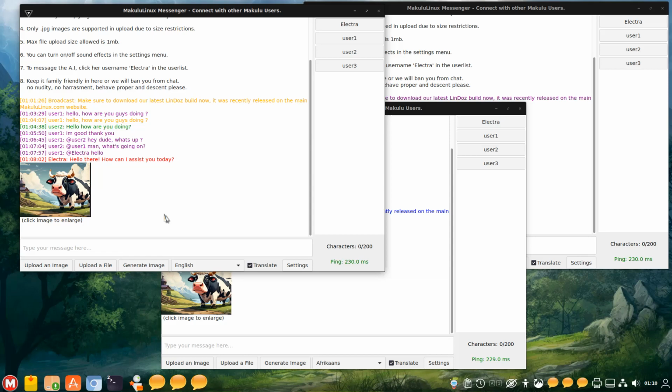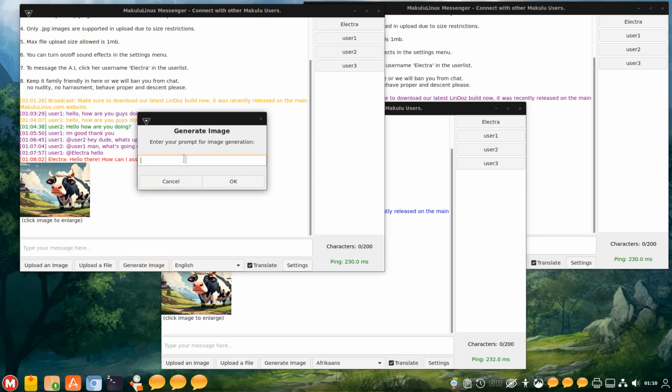And then you can also generate an image. So you can use the Makulu AI image generator. There's a generate image button, and this is very cool, and this is very new, by the way. So you can click on generate image, and you can say, well, there's a cow now. Let's do a pig. Pig Disney style.